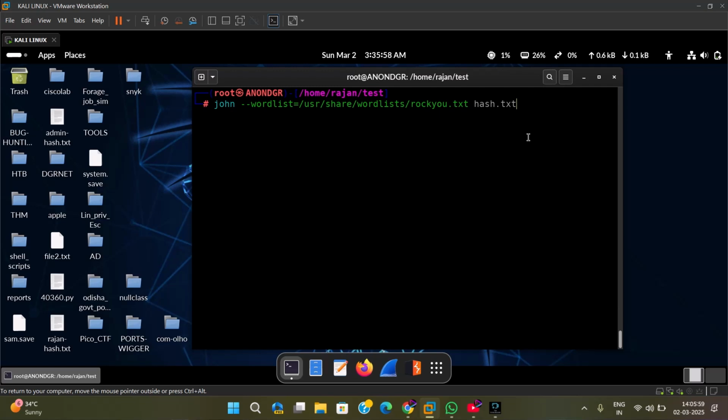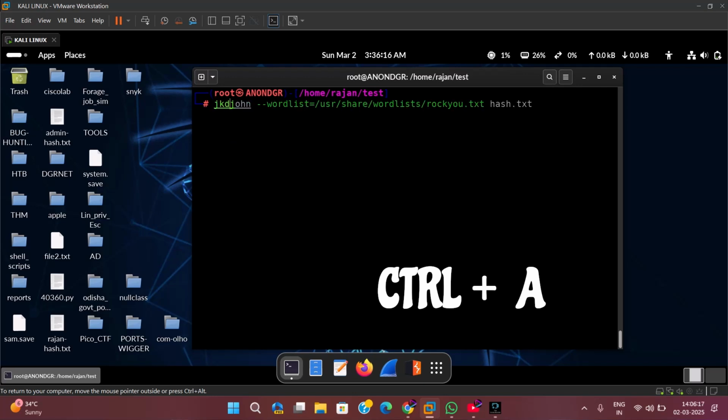And the opposite of Control E is Control A. You can move your cursor back to the start of this command line by pressing Control A. As you can see, my cursor has been moved to the start of this line as before. If I again want to move the cursor to the end of this line, I can simply press Ctrl E, and here it is. So this is a simple productive shortcut key you need to know.